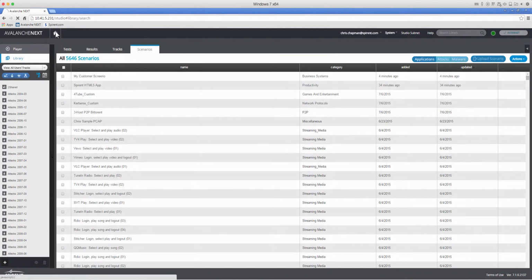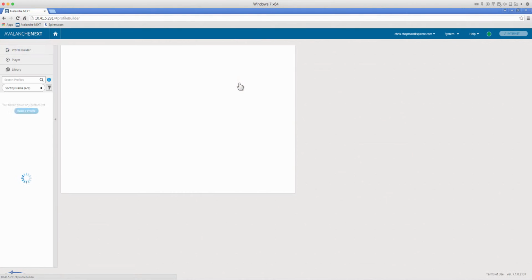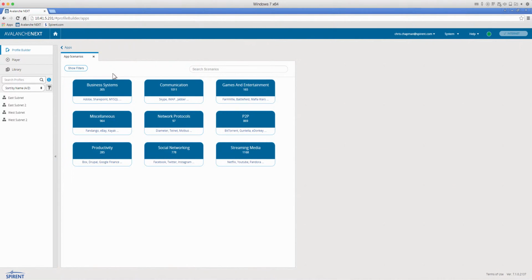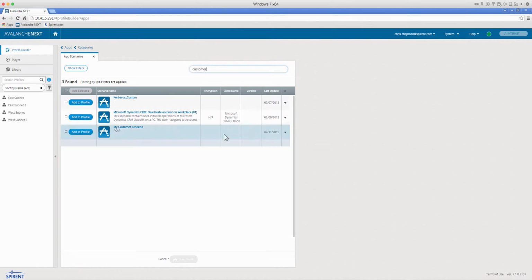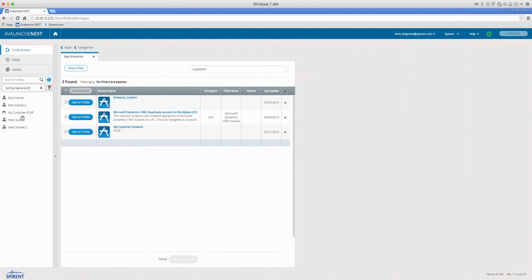So now what I'm going to do is I'm going to come back to the main screen, and I'm going to create a local instance of that using Profile Builder under Applications, App Scenarios, and you can browse to the individual folders, or you can search. So in this case I have this, so I'm going to add this to my file. Okay, and now a local instance is created as a profile.